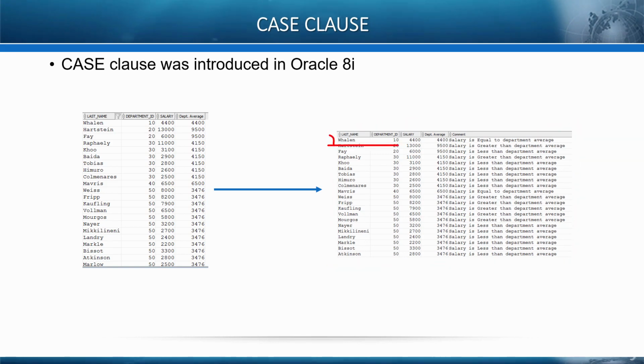So if you look at Waylon, for instance, who earns $4,400 and the department average is $4,400, the comment field should simply say salary is equal to department average. But if you look at Faye, who earns $6,000 and the department average is $9,500, then the comment field should say salary is less than department average.